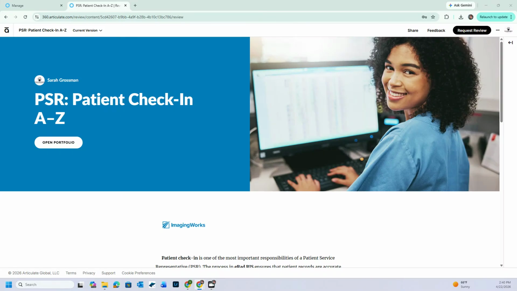Hello, my name is Sarah Grossman, and this project is titled PSR, Checking in a Patient A through Z, developed as part of my Master of Science in Instructional Design and Technology at California State University, Fullerton. This project was created in partnership with RadNet Imaging Centers and JVS SoCal Imaging Works, who I'm working with.